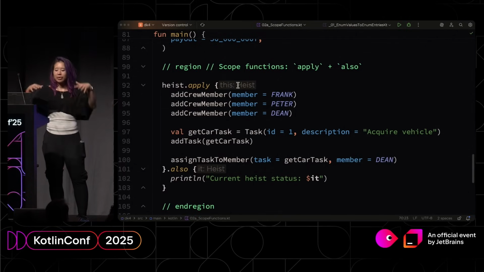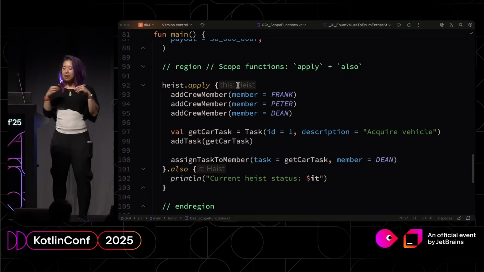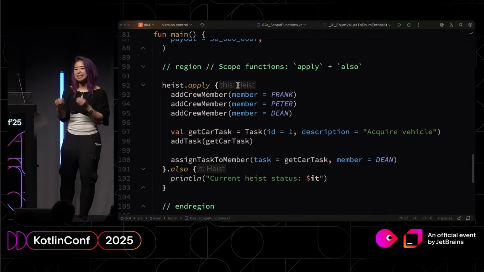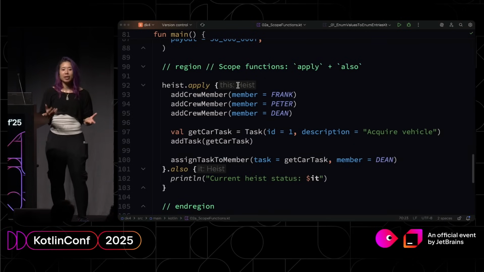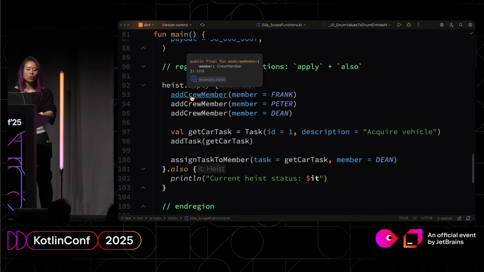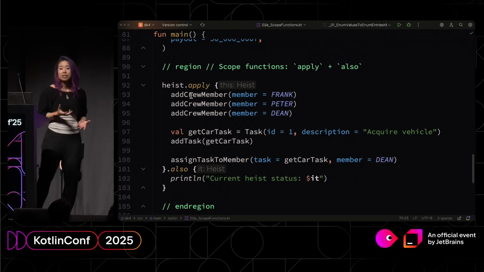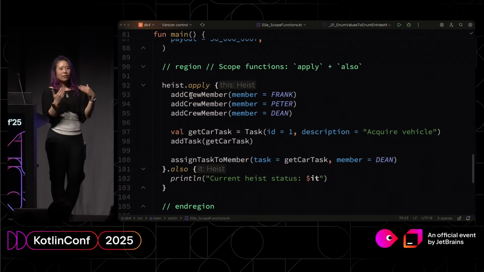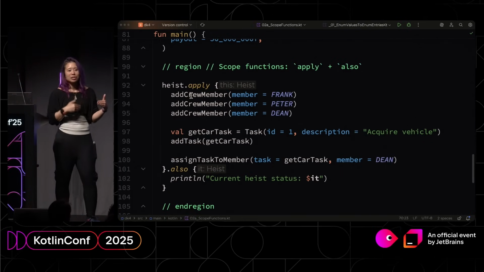It's almost like the apply function creates a small world, where you could say that heist object is the center of that world. In fact, because it is the this inside of that block, I can call member functions of that heist without qualification. That's a reason we tend to use these methods, right? We have a lot of member calls on the same object and we want to clean it up.